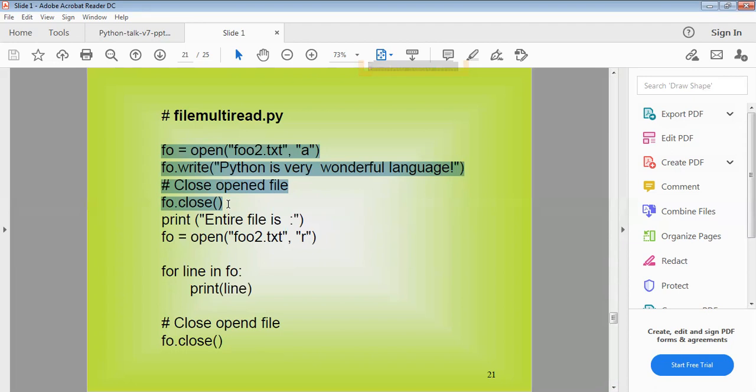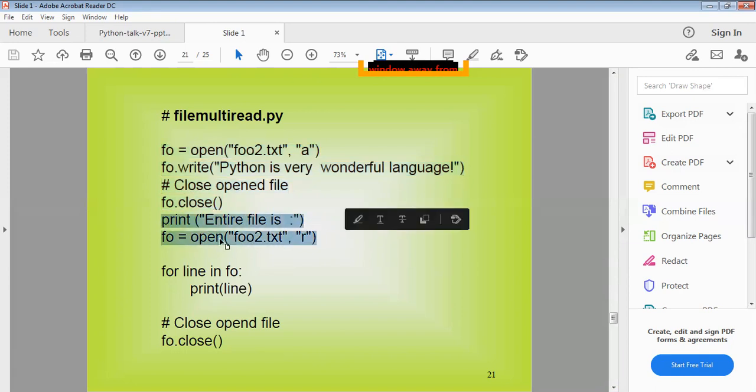For that purpose, you can read in multiple ways. How you are going to read, I will tell you here. First you create by opening a file, write the contents and close it. Once you close it, you can read the contents of the entire file. fo is equal to open of food.txt in read mode.